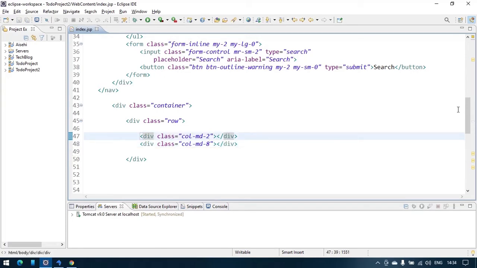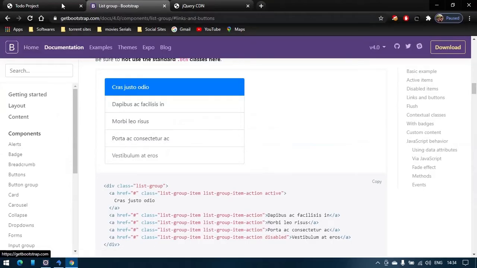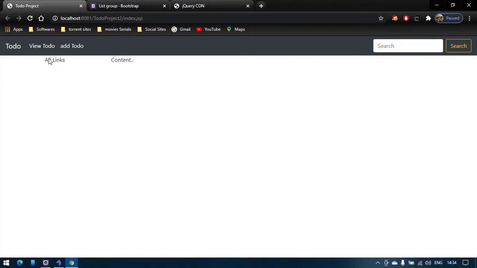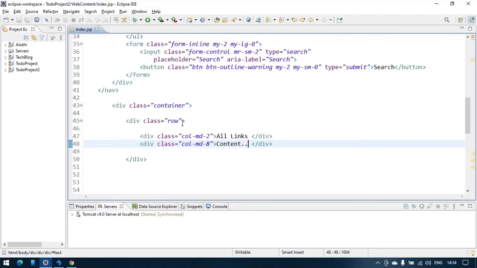Just links available here and content available in this div tag. Just refresh it, see how it is looking. Good. Now in this class equal to row, add offset md2.